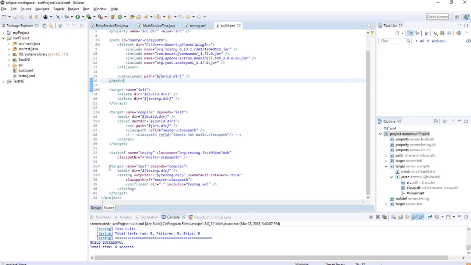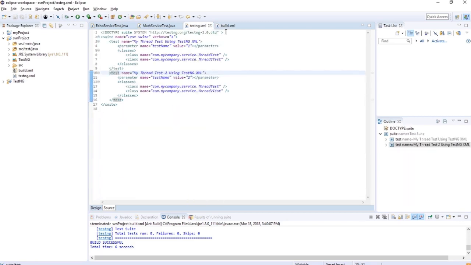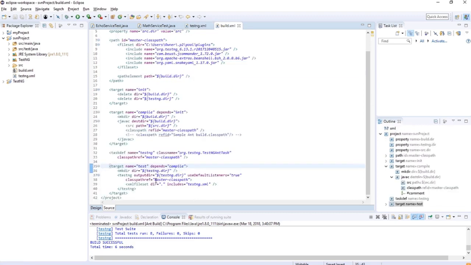The last target we have is the test target. It depends on compile, meaning every time we execute the target, it will always execute the compile first. The test target defines the TestNG output directory. It executes the TestNG task definition that we defined earlier. It reads the TestNG.xml that we have written. And it takes the class path of a master class path.